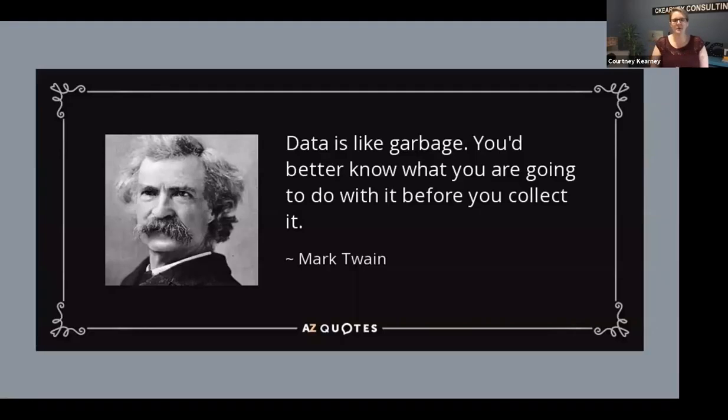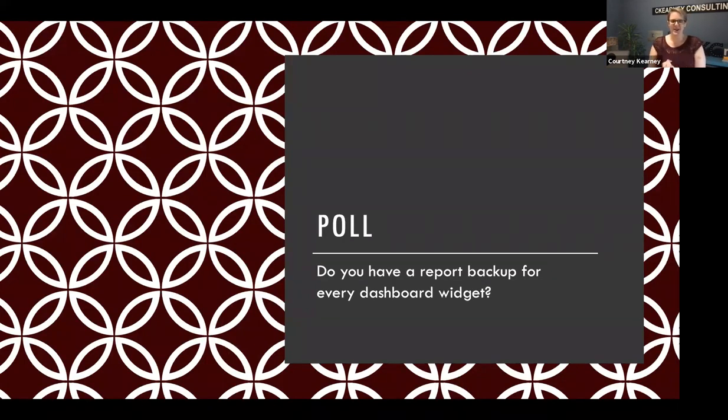Now, looking a little bit at these more specifically. Data is like garbage. You better know what you're going to do with it before you start collecting it. I love that quote. I used it at the last webinar, but it is my new best friend. This leads us to our next poll. Do you have a report for every widget on your dashboard?